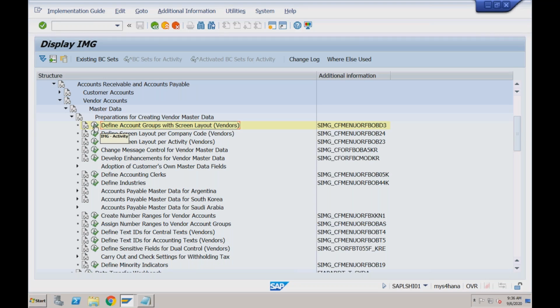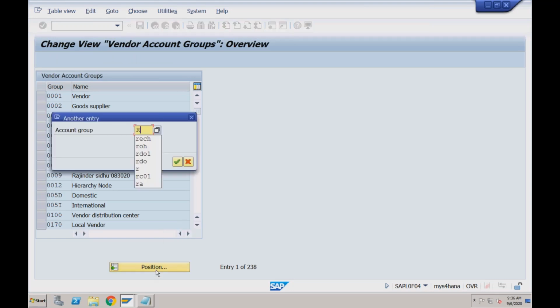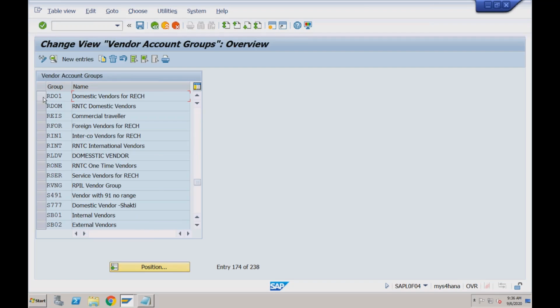In OBD3, we need to create the different groups that we need. The system will show you whatever groups are already pre-delivered by SAP or whatever you created previously. If you want to create your own, you can click on New Entries and enter the relevant information. We already created some groups yesterday. We started with R. So RD01 we created for our domestic vendors. Then RFOR we created for foreign vendors, RIN1 for intercompany, and RSER for the service vendors.